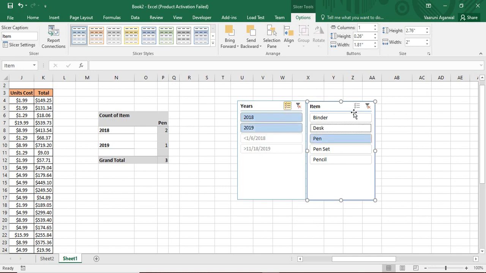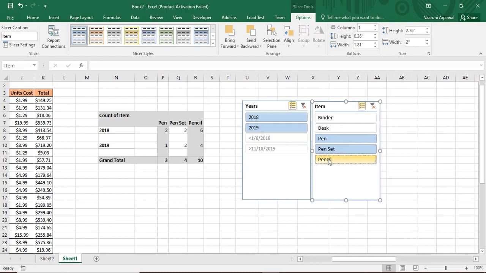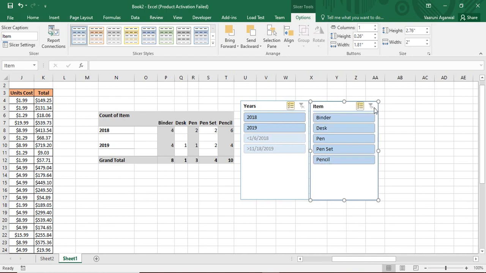Similarly, if you do not want only the pens to be visible, and I also want pen set and pencil to be visible, just go to this slicer, enable multi-select for it, and you can turn the data for pen set and pencil to be visible to the viewer. Now, if you want all data to be visible, how can you go for it? You can go to this clear filter option in the slicer, and once you do that, you can see that all the data that was originally present in the pivot table is now visible.